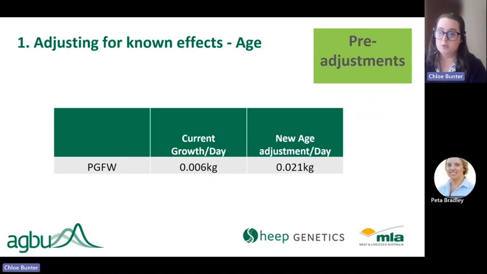If we use an example, for this example, I'm going to look at post-weaning greasy fleece weight. Currently within our analysis, the growth per day adjustment based on age that we were using was 0.006 kilos per day. With the body of work that's been done to reevaluate the data within the analysis and have a look at the impact of age, we can now see that it's closer to 0.021 additional growth per day. So we'll now be including that age adjustment within our analysis to calculate post-weaning greasy fleece weight.